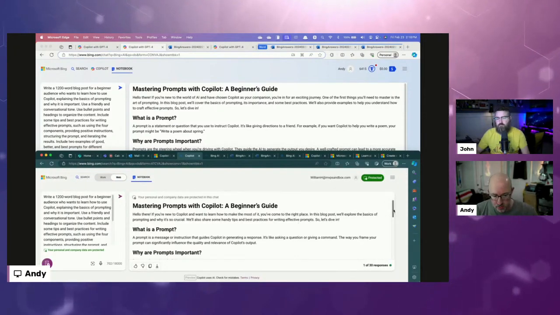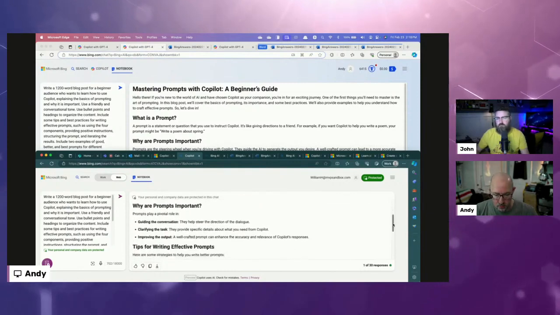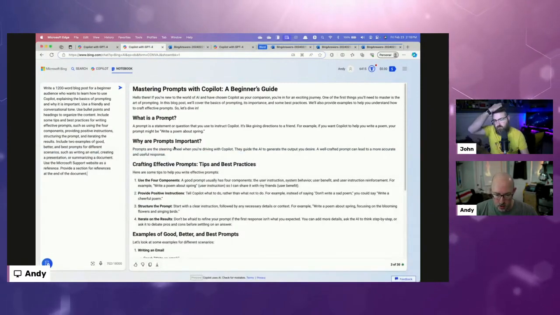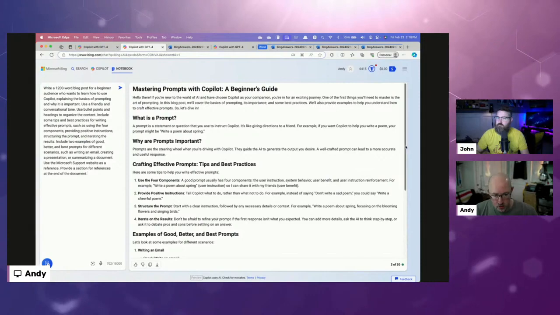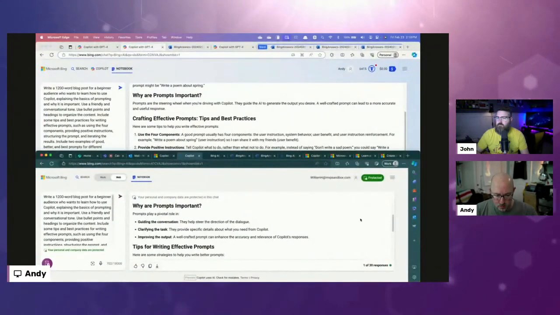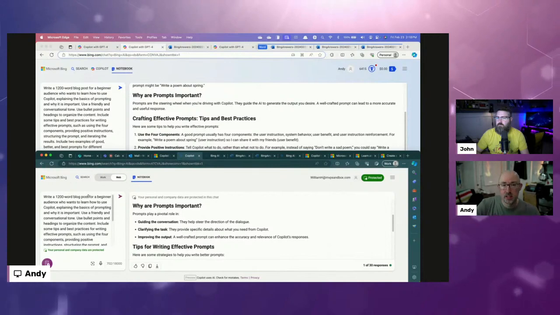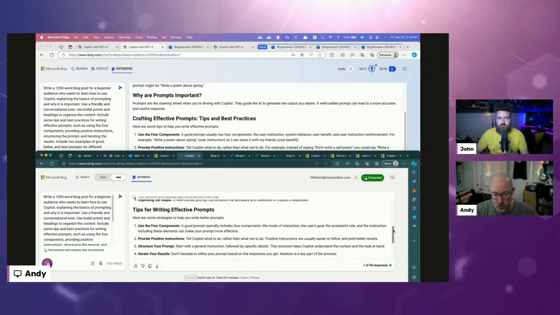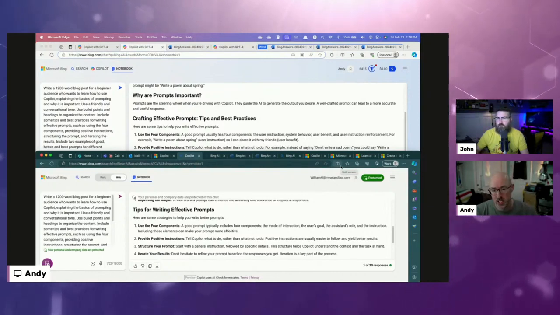But as I scroll down through here, why are prompts important? Or crafting effective prompts, tips and best practices. It's very consistent in what I prompted it to do and the output. And it's even doing this across two separate experiences. I thought that was really, really interesting because I feel like now we're starting to get to the point where you can reuse a prompt and have consistent expectations to it.